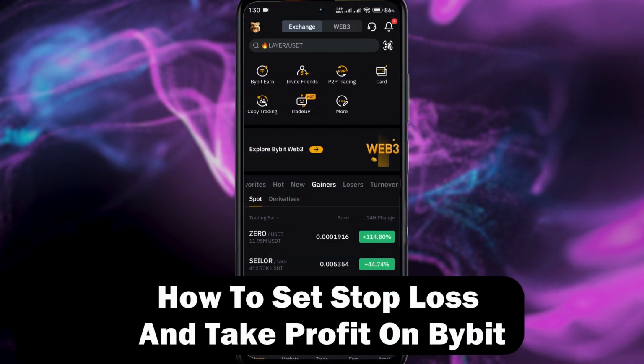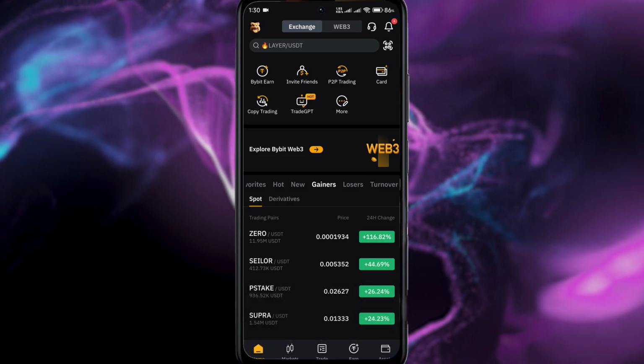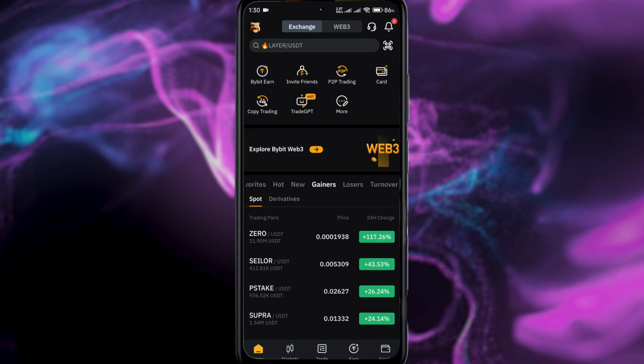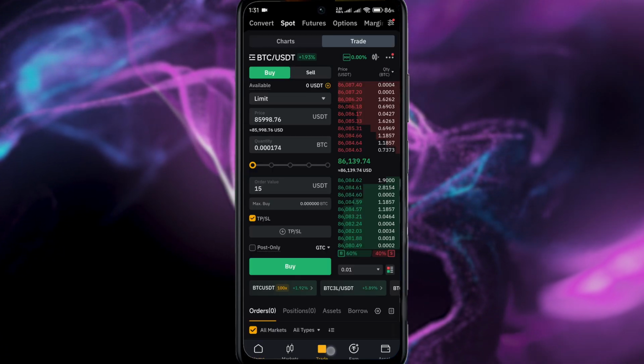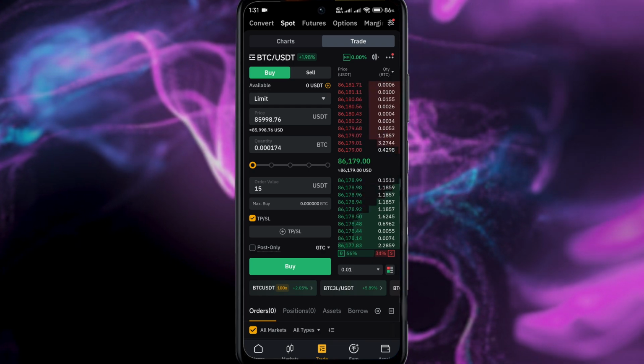In this tutorial I'll show you how to set up a stop loss and take profit on Bybit to manage your trades effectively. Let us get started. So guys, this is very simple. You just need to go to the trade tab right over here on the bottom center of the screen. And as you can see in here we have our trading tab.